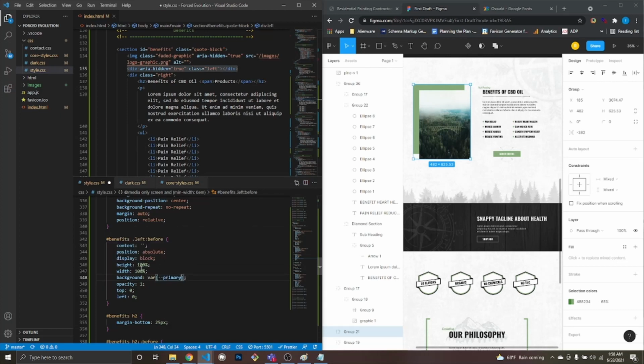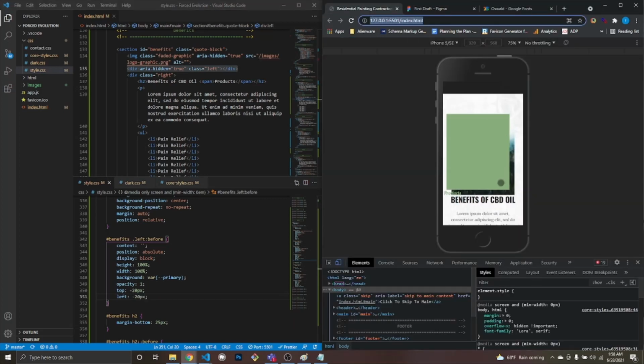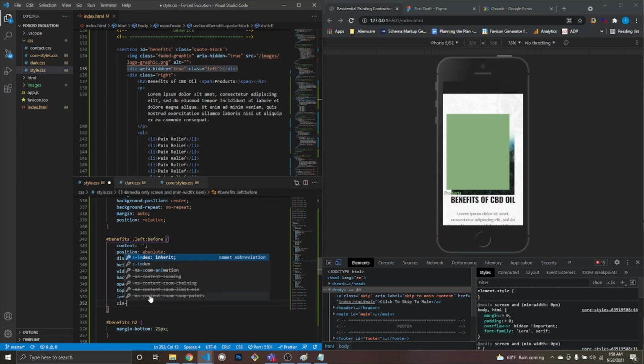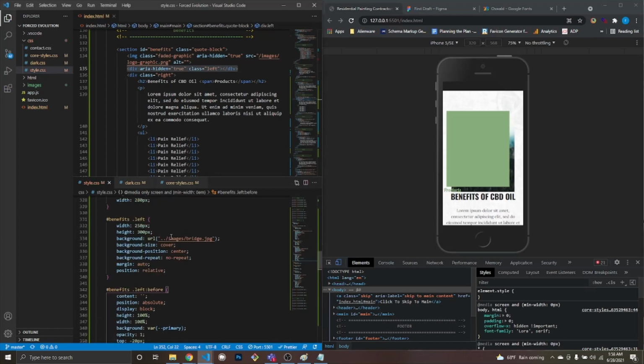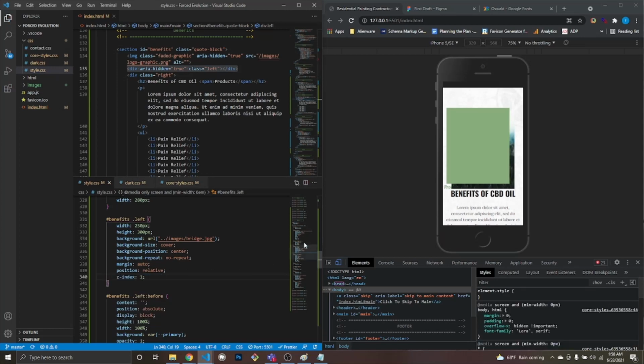And a var of, man, I am losing it right now. Primary, so we want it to be the same height and width of its parent element, right? And then I want to shift it equally up and to the left. Let's say negative 20 pixels top, negative 20 pixels left. All right, so that creates that offset, and I want it to go behind. Negative 1. Let's see, z-index of 1.